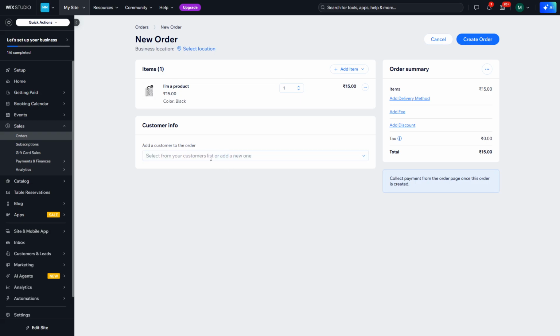After you've finished stocking up your order with products, it's time to add the customer. Start by clicking the Add a Customer to the Order drop-down menu. If the customer is already a part of your contact list, then select them. Otherwise, use plus Add New Customer to create a new contact manually, making sure to fill in all of the customer's details. If this order will be shipped, then the customer's shipping address can't be left out.